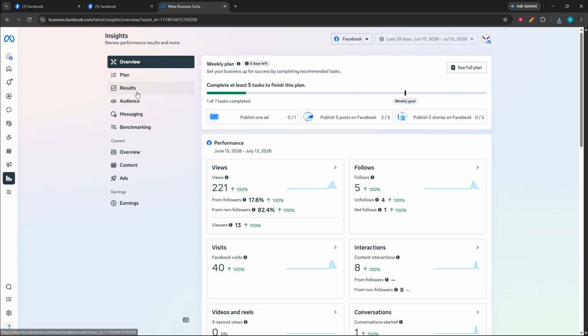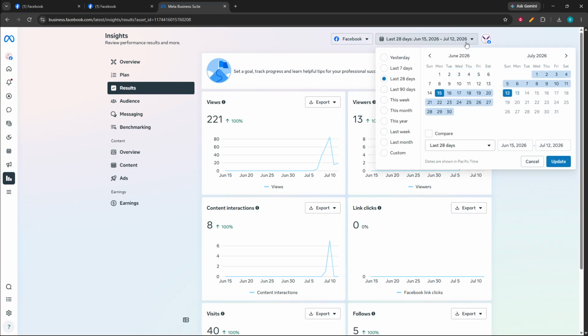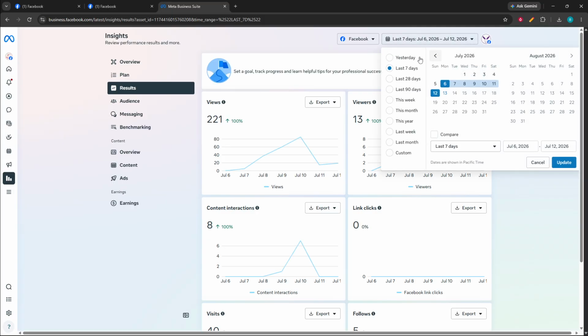The Results page shows key performance metrics in a simple card layout, making it easier to review the most important numbers for your page. If you manage more than one Facebook page, go to the top of the page and select the correct Facebook account. This makes sure the data you are looking at belongs to the right business page. Next, choose the date range you want to review by using the date selector in the upper right corner. You can set this to match the time period you want to analyze, whether that is the last few days, the last month, or a custom range.